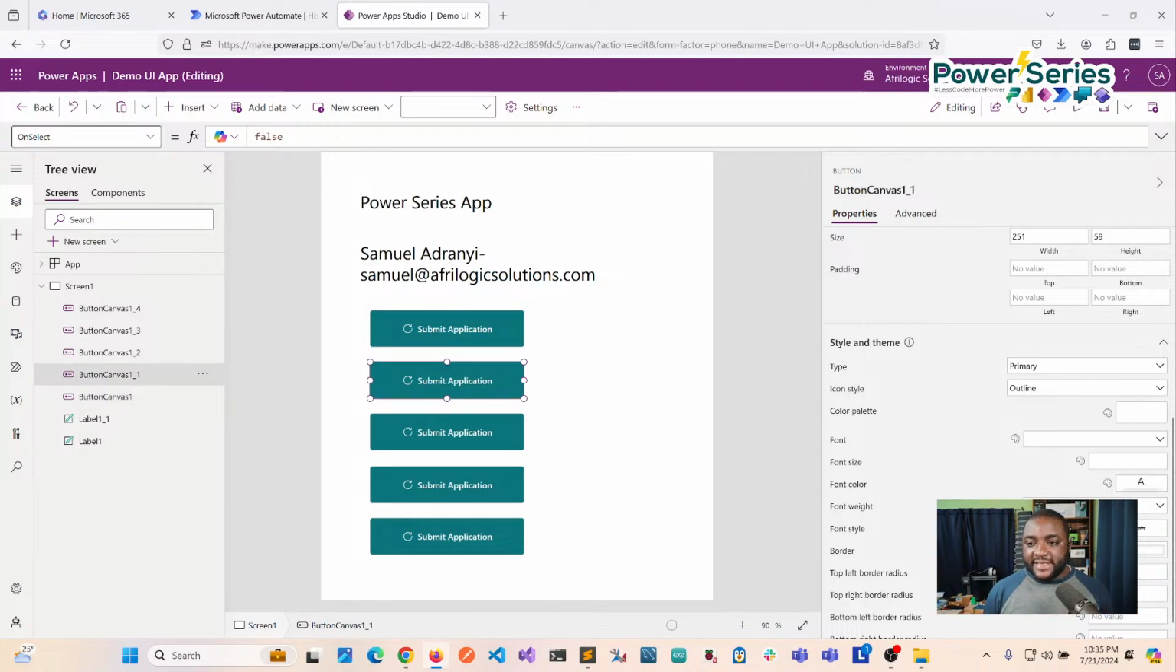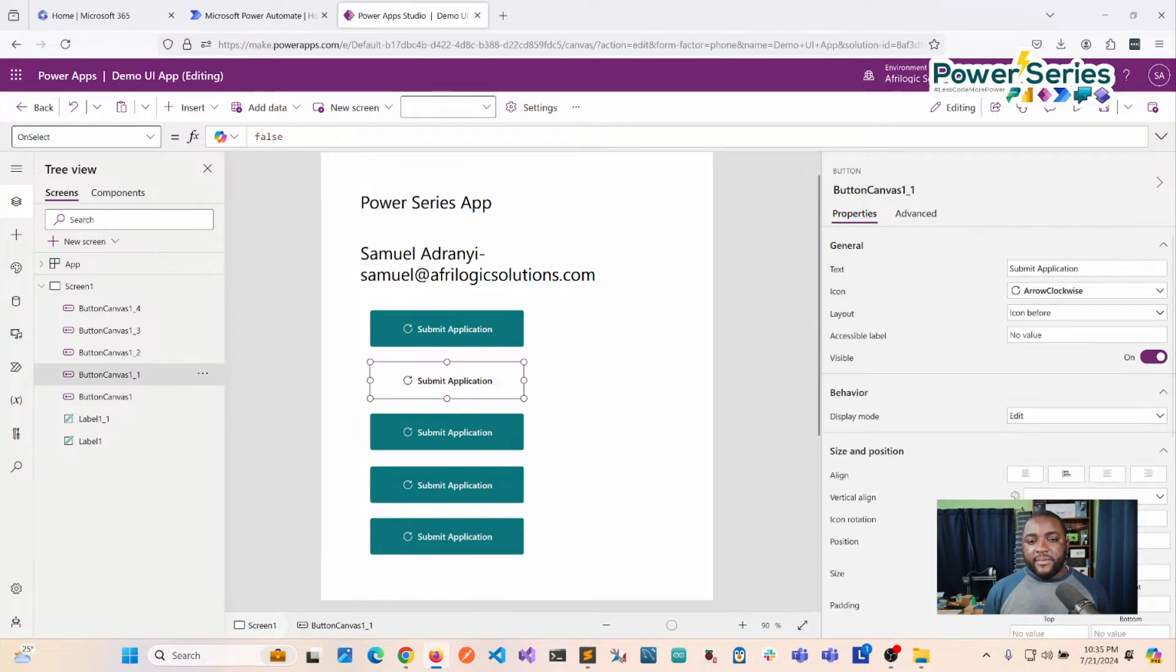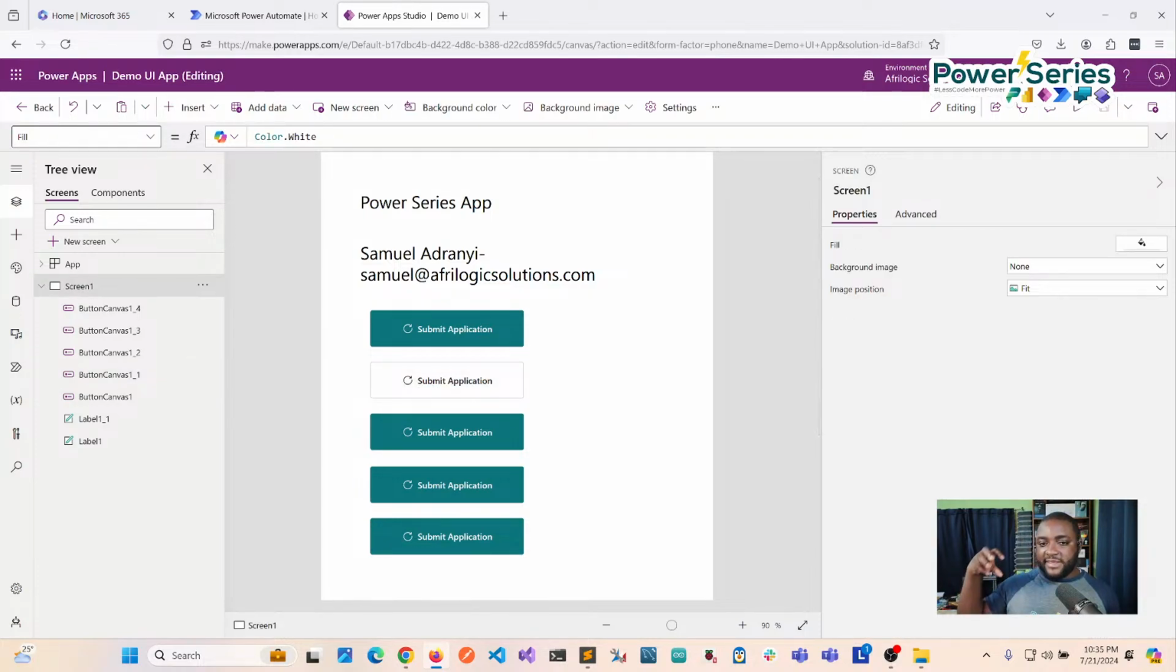Now, let's look at the secondary one. Here, the secondary one primarily takes away the color, right? But then leaves an outline for you to see. This could be useful if you're trying to build an application and you don't want the buttons to have a fill, you can use this.